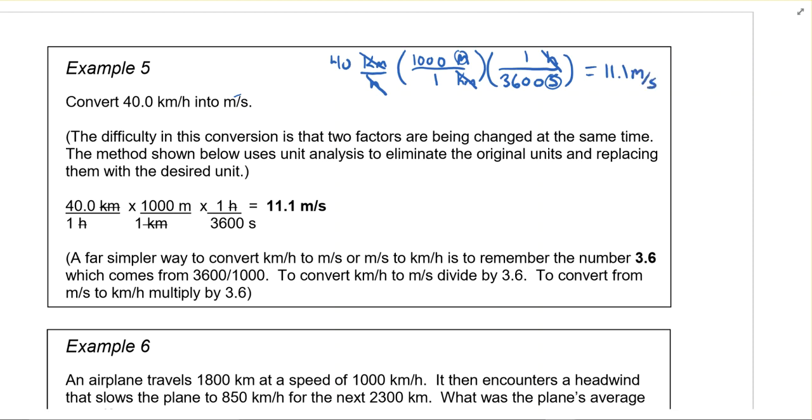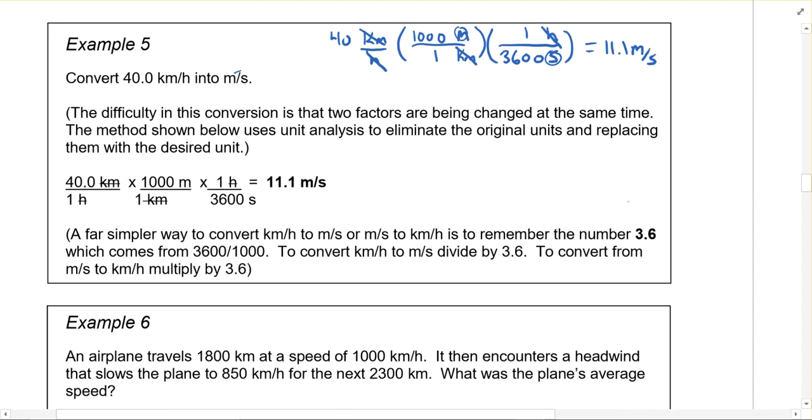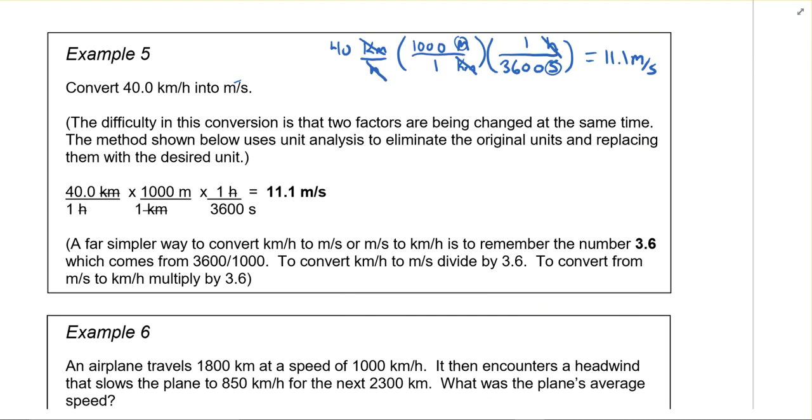Now, if you found that really confusing and you don't think you could do it all the time, you might still be okay. I'll show you an easier way to do it. Down here, we just need to remember the number 3.6. You're going to use it a lot. So 3.6, important one to remember. It just comes from 3,600 over 1,000, or in this case, it was 1,000 over 3,600. So to convert from kilometers an hour to meters per second, we divide by 3.6. To convert from meters per second to kilometers an hour, multiply by 3.6.